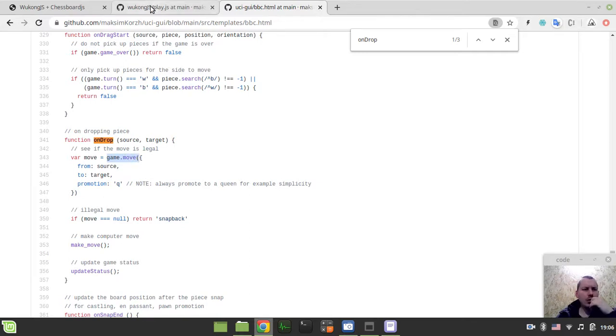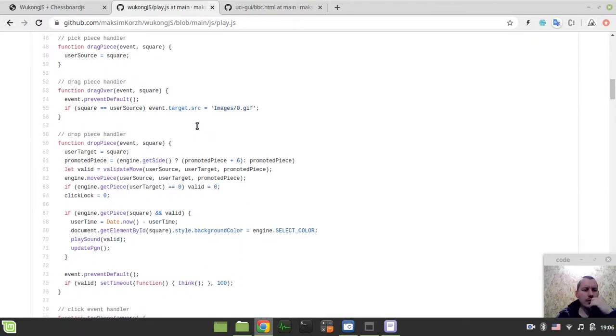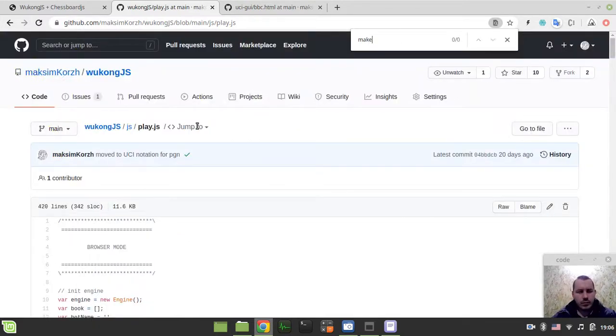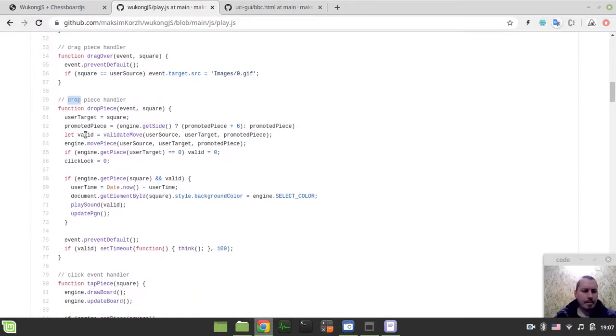Oh, hold on a sec. I had something similar. So if make move, did I have make move piece? Oh, damn, it's within the engine. Oh, but okay. On drop, nope. Drop piece. Okay, this is how I did it. Move piece and promoted piece was set to queen only, right?